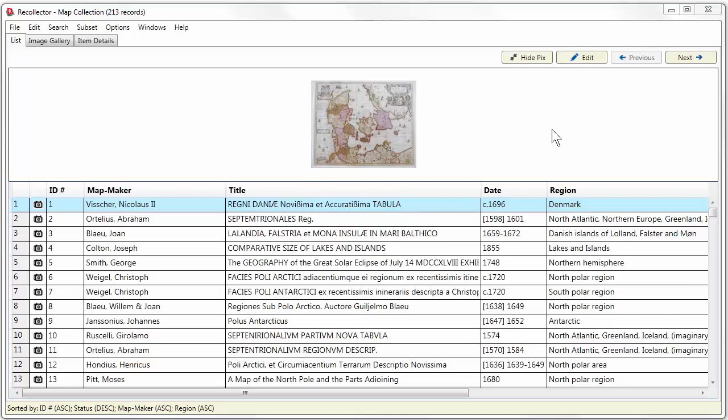Now a subset is very much what its name implies. It's a selection of a set of records in the full collection that share some common characteristics. And often, particularly if you have a very large collection, you want to work not with the full collection, but with just a subset of the records. Recollector provides two ways for you to create a subset.